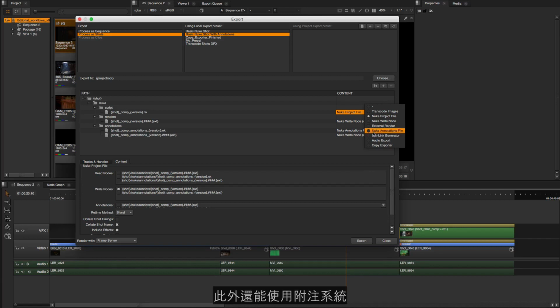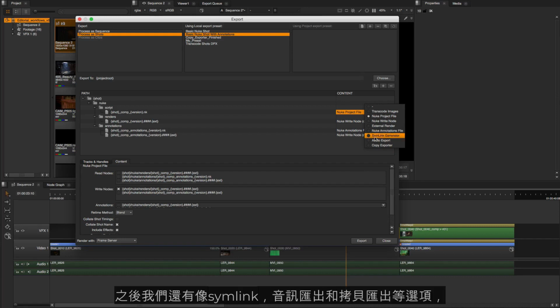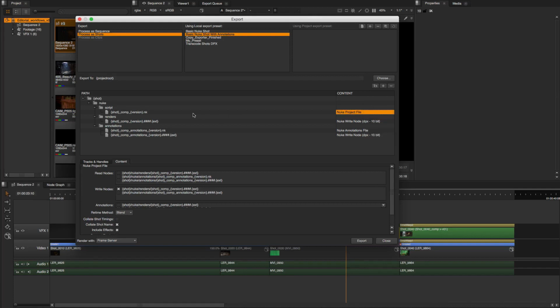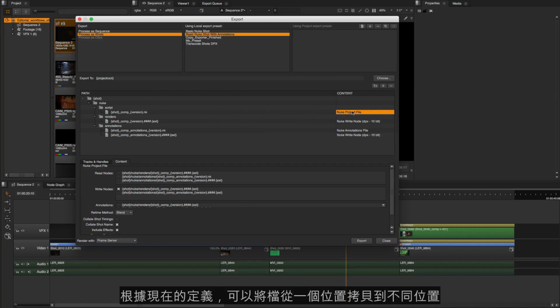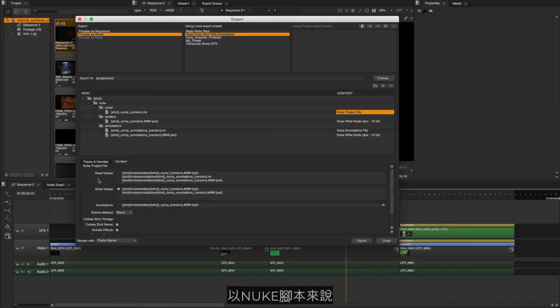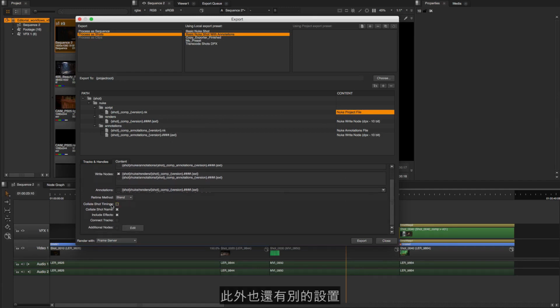And then I can also use the annotation system that we'll cover in another video. And then we have other options like symlinking, audio export, and copy exported to move files from one place to another. Now, based on what I define here, I have my next section, which is what is that file and what are the properties of that file. So in the case of a Nuke script, I have the option of telling it where I'm going to render, for example, which write node I'm going to use, and what are the other settings for that.